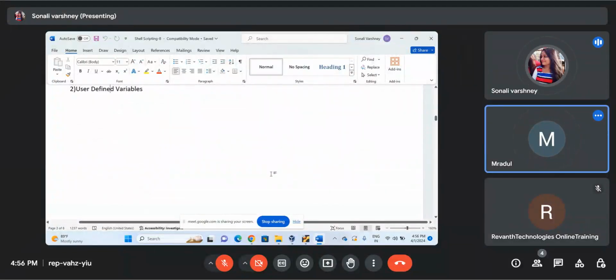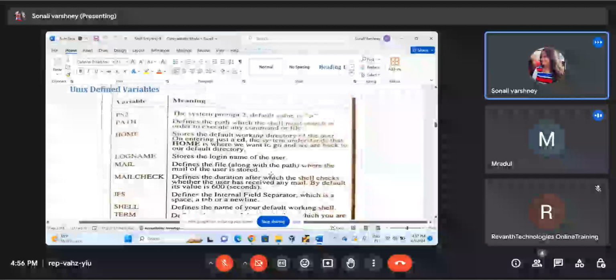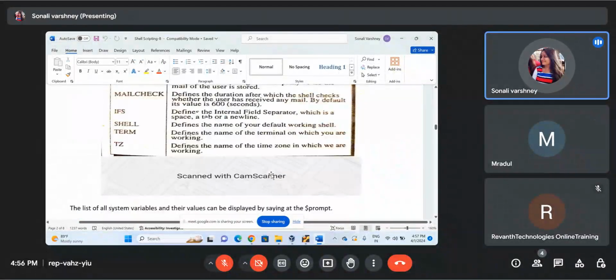There are two types of variables in Unix. First is Unix defined variables, and second is user defined variables. Unix defined variables are those variables which are defined by Unix, which we can see with commands. And user defined variables are those which we define randomly for our scripts. So these are some Unix defined variables.